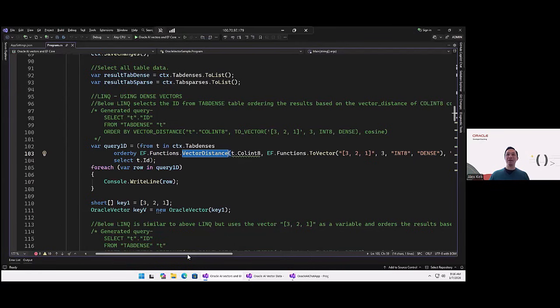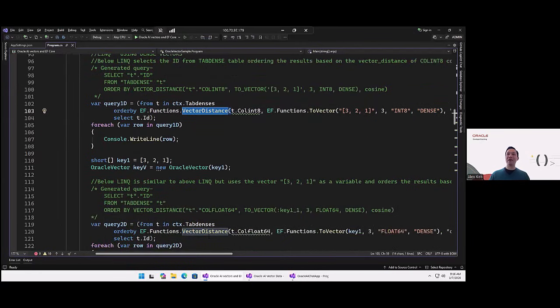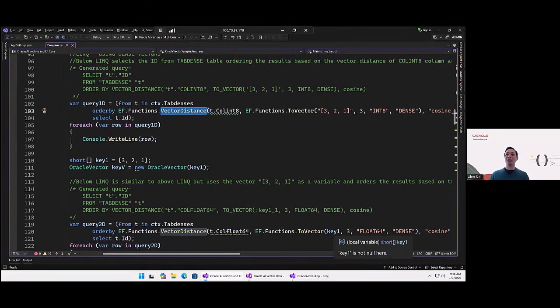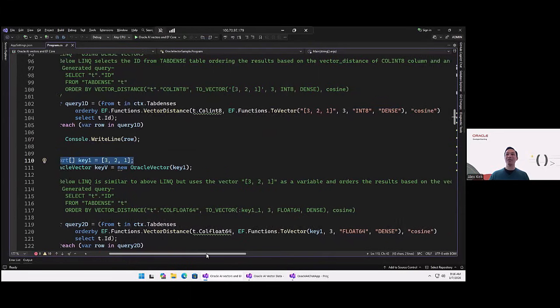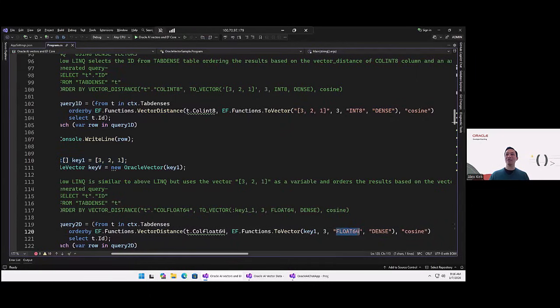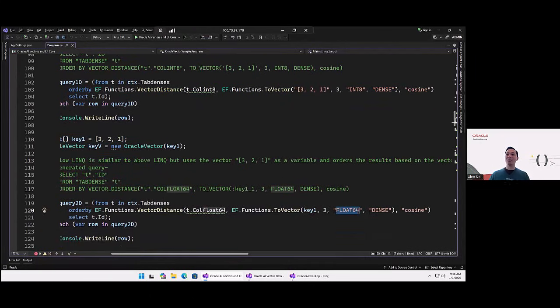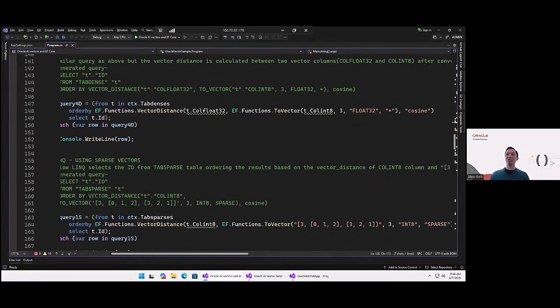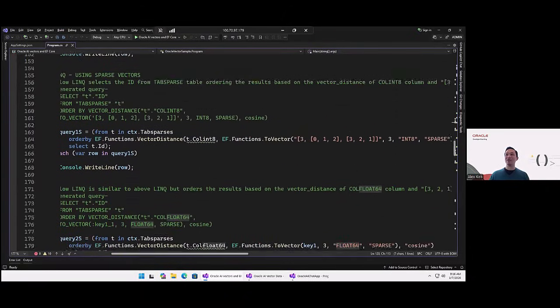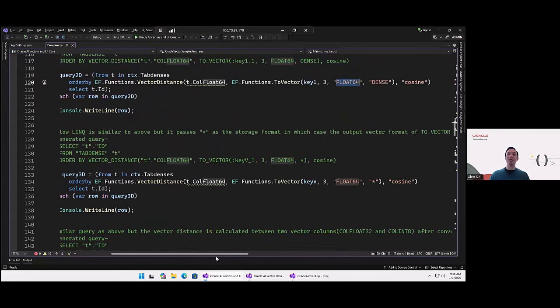The rest of this application does different variations of this, but it'll always do this vector distance comparison. Here we're doing it by passing in a variable key1, which is a .NET array consisting of float 64, also dense. Then we also do cosine as well. And then we also do that comparison with sparse vectors below. This sample is part of our documentation so that you can take a look at it, but it's more demonstrative of what you can do with vectors if you want to work with them directly.